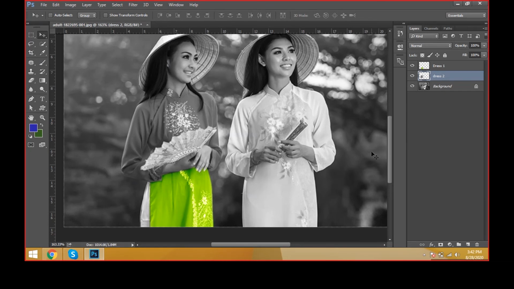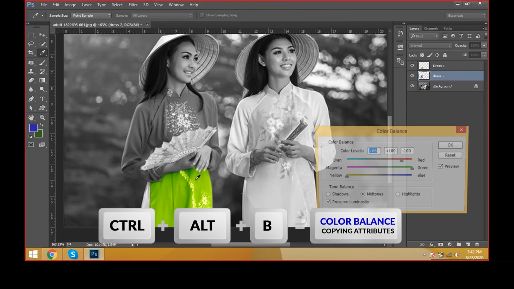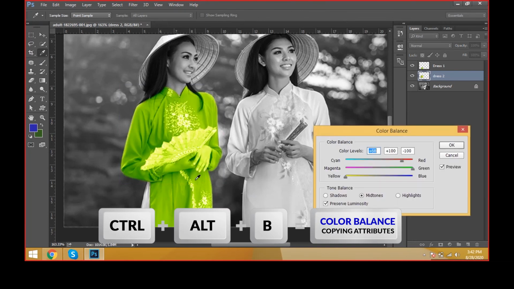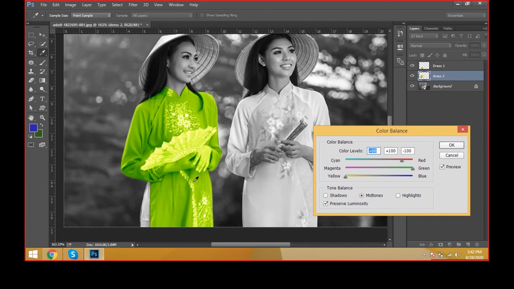Here we have an option to apply the same color tone to this color using a shortcut, Control Alt B. Control Alt B, like this. The same color tone will be applied to this color. Then click it. Okay, we can see the color shadows and everything.